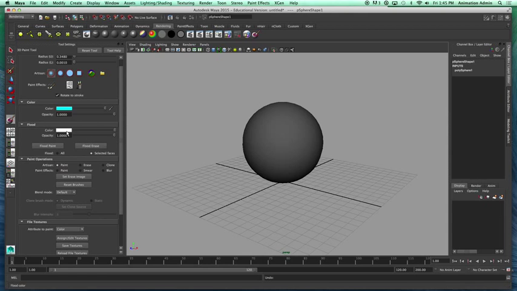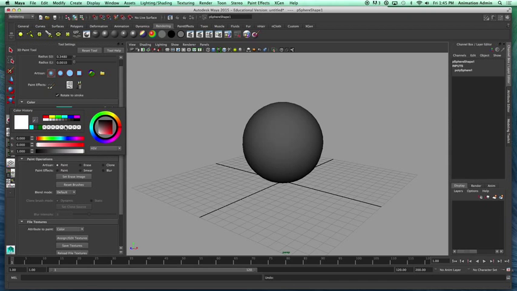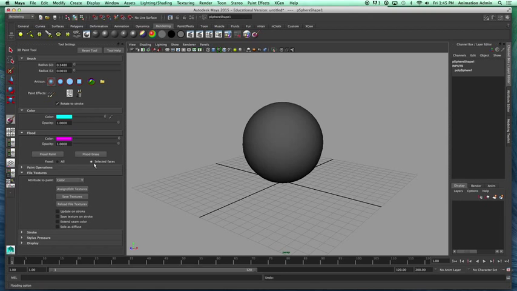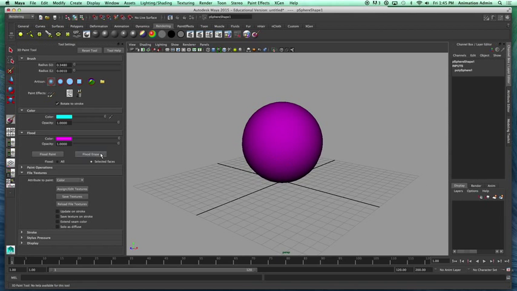Okay, I've never tried the flood paint, but let's just do like pink. And I'm going to select the faces, do flood paint. Now because I didn't have any faces selected, it floods the whole thing, so I guess I have to select faces first before I do a flood. Flood erase will erase all the floods that you created.